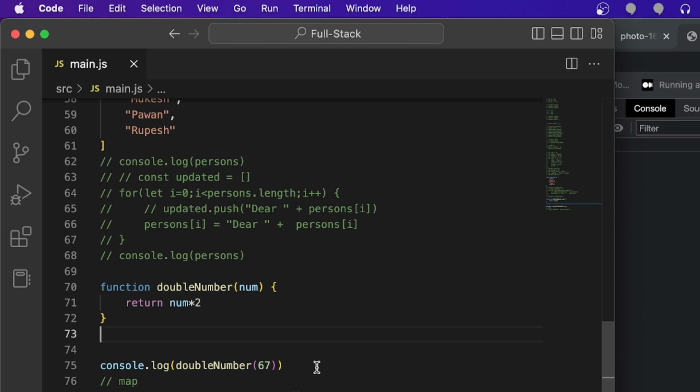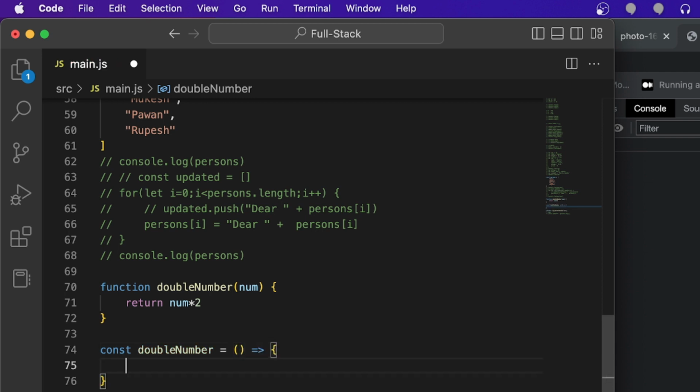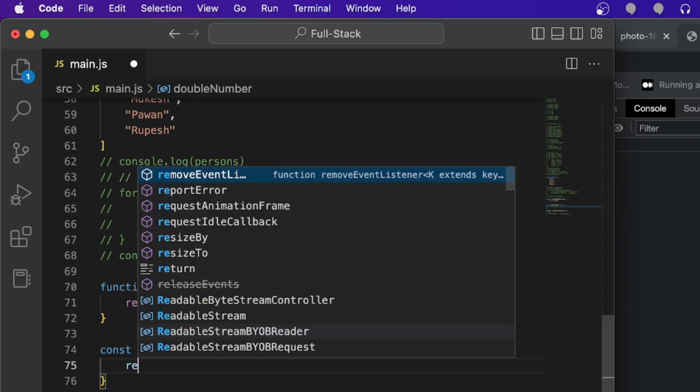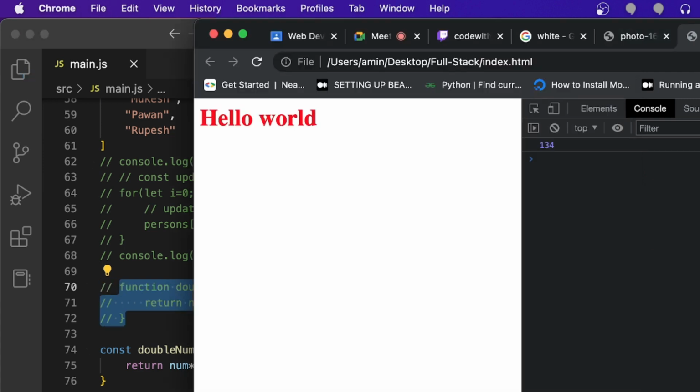That is called the arrow function. You can create the same function like this: const doubleNumber, and you have to use this and give this and this. Okay, and return doubleNumber. So this function and this function are the same. If you comment out this line and use this line, it returns the same output.